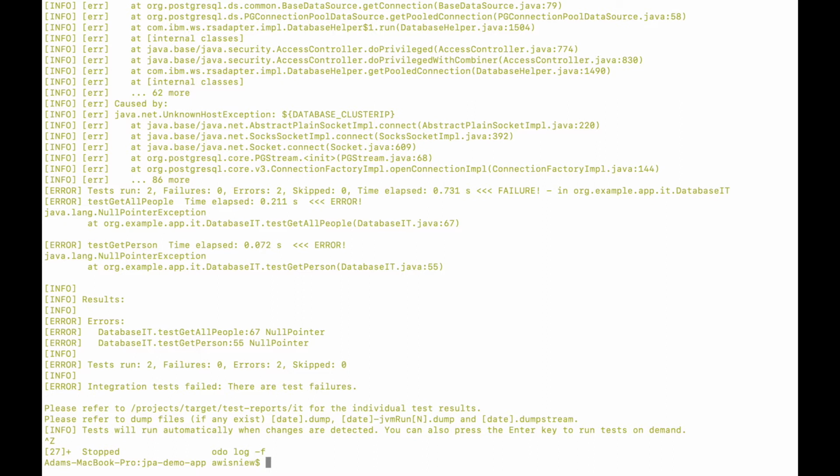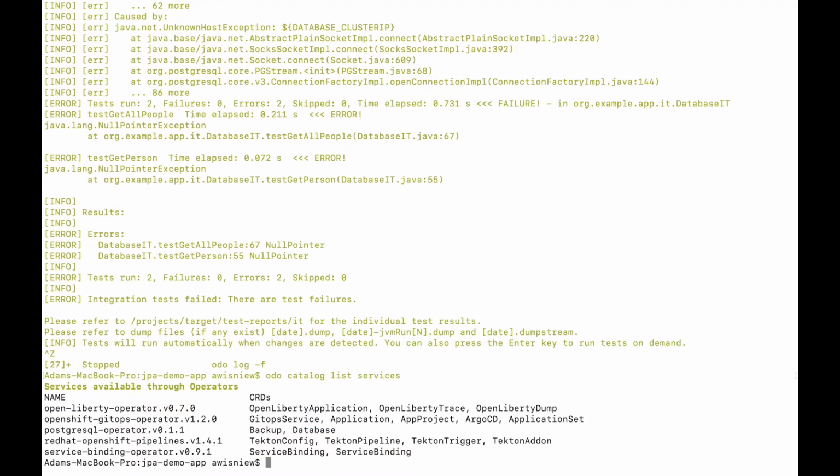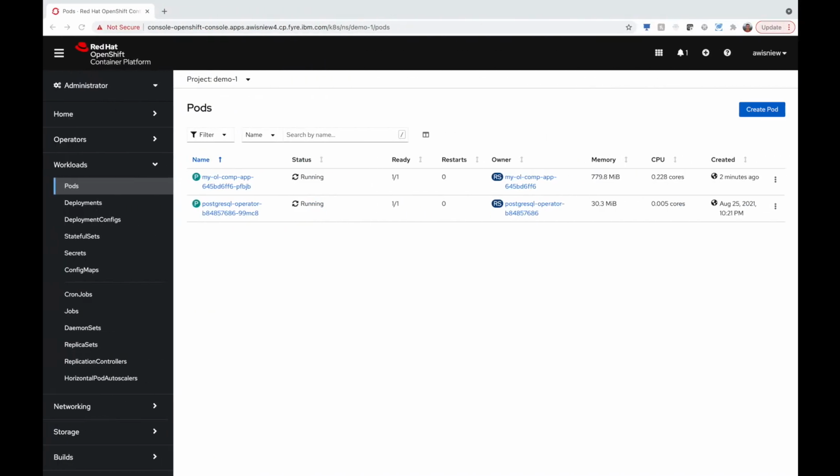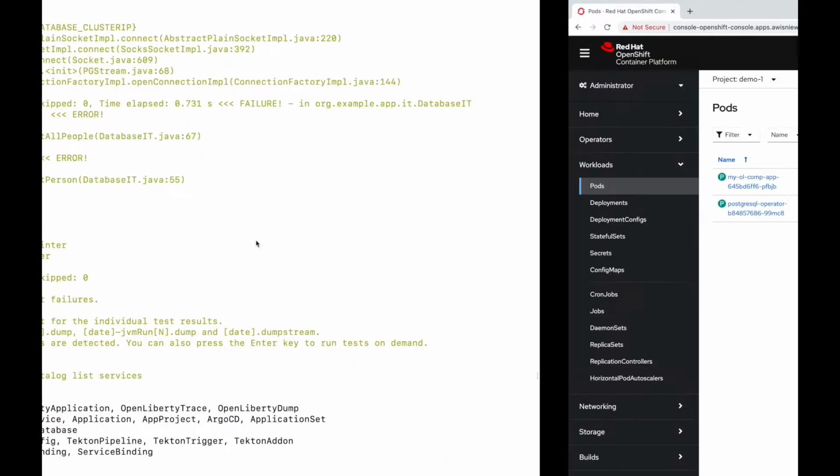So if I want to start up a database, or really any resource, I can do an odo catalog list services, and we'll see what services are available for creation. You'll notice when I was over in my console before that I had this PostgreSQL Operator installed. I had done this beforehand. This will allow me to create this service. It was very simple to install, just a few clicks from the Operators tab over here, and I have this now available in my namespace.